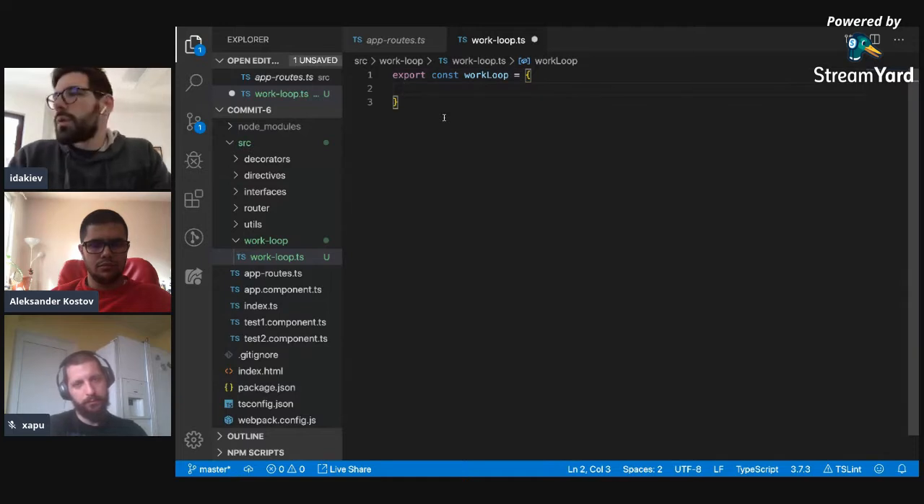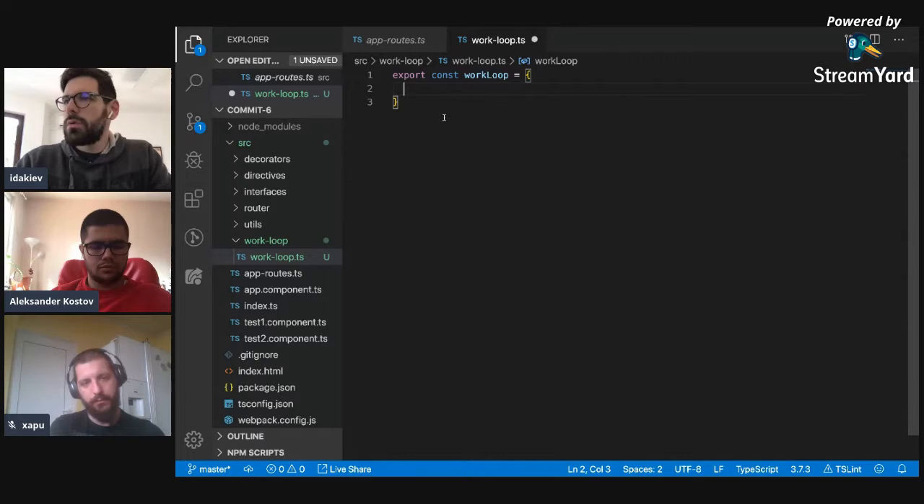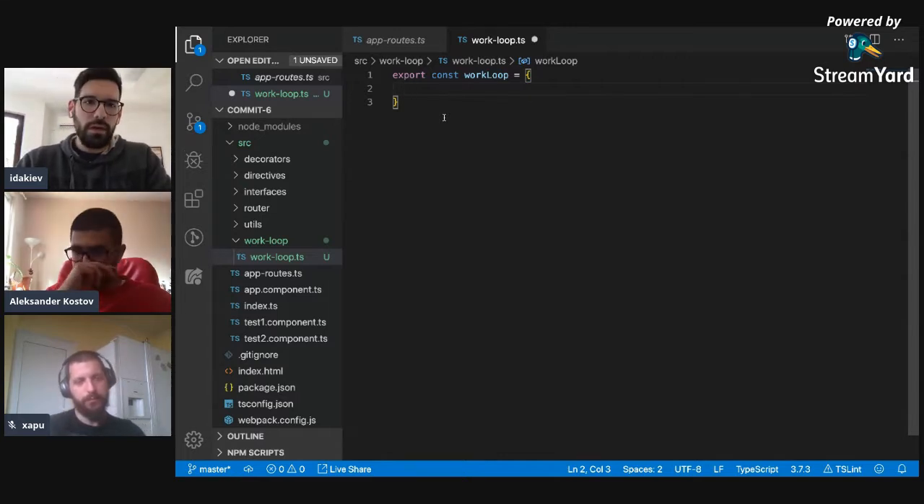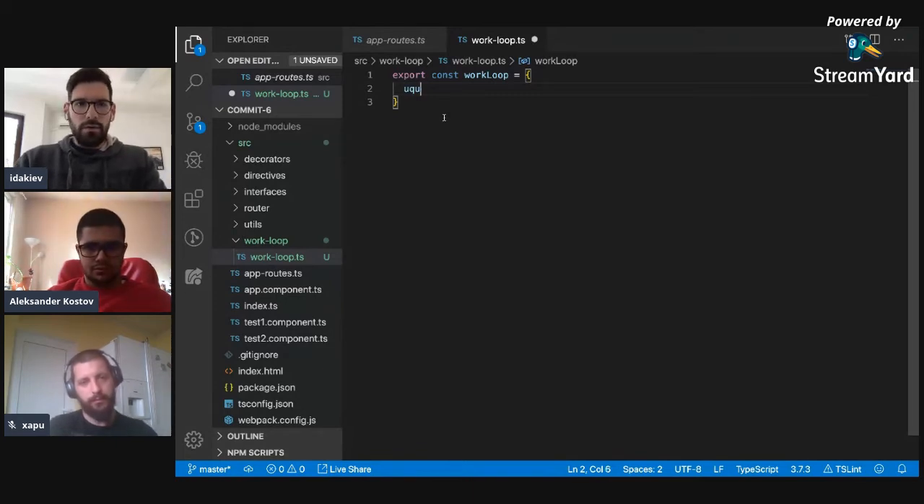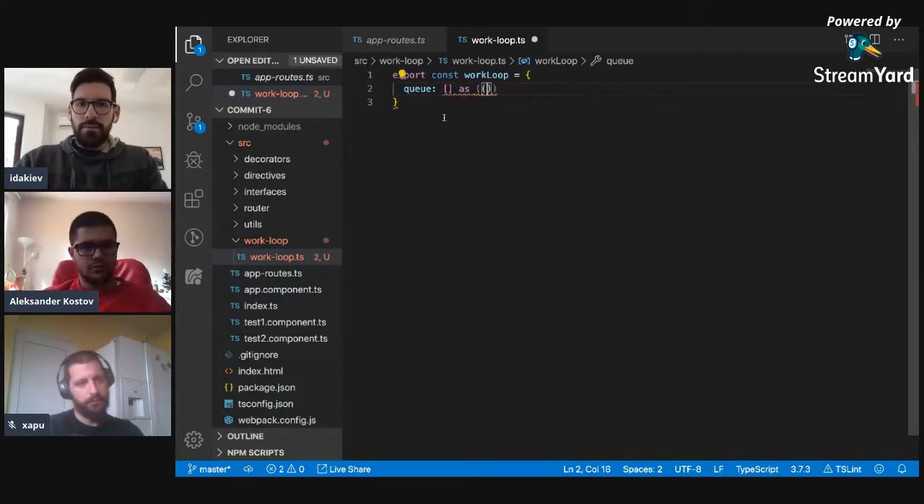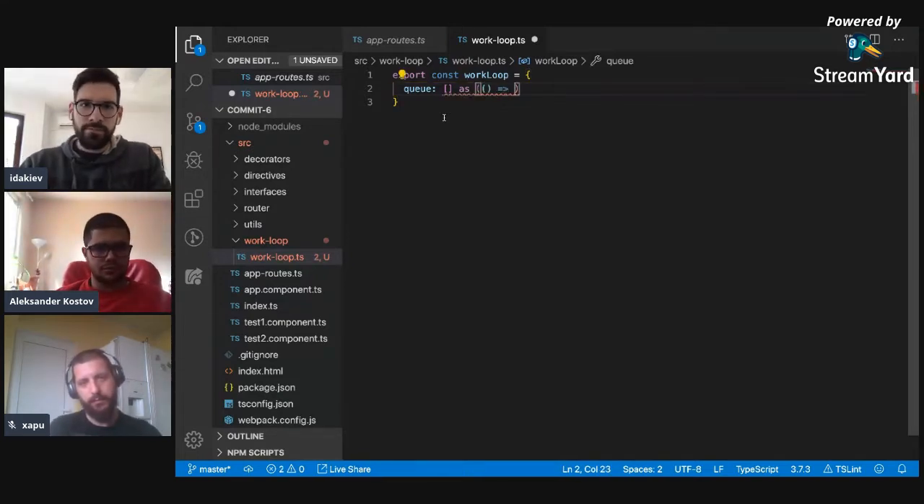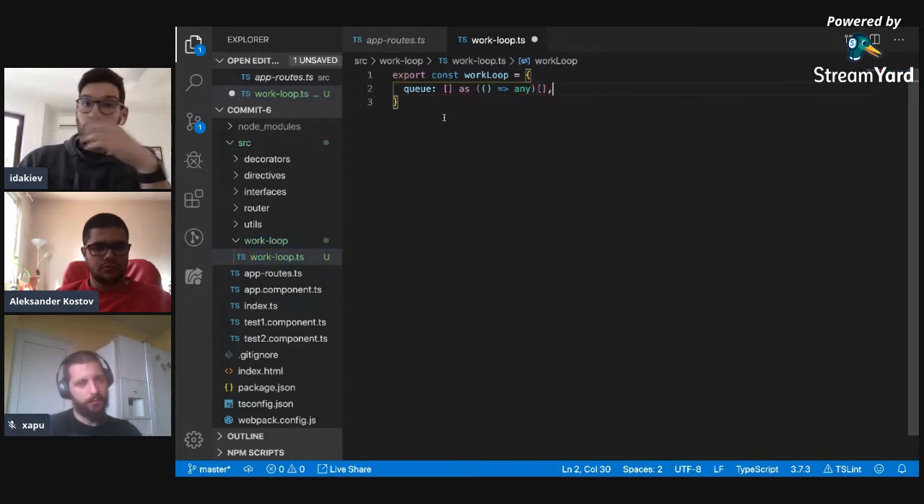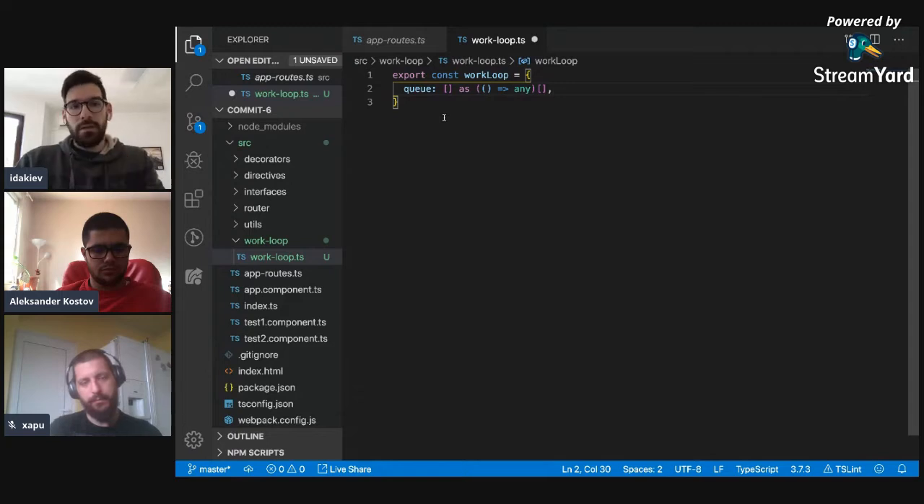So for the work loop, what are we going to be needing? We're going to need some kind of a queue where we're going to be pushing all of the different operations that need to be done. So let's say we're going to have a queue. In this queue, let's say we're going to have an empty array, and I'm going to use TypeScript to say that here we're going to have an array of some kind of functions that return anything for now, just because we are still not sure what we're actually going to be putting in this queue.